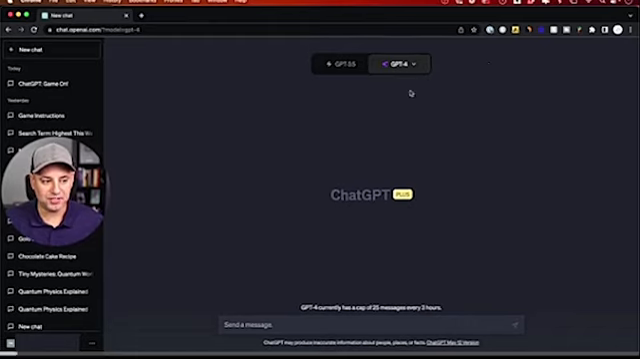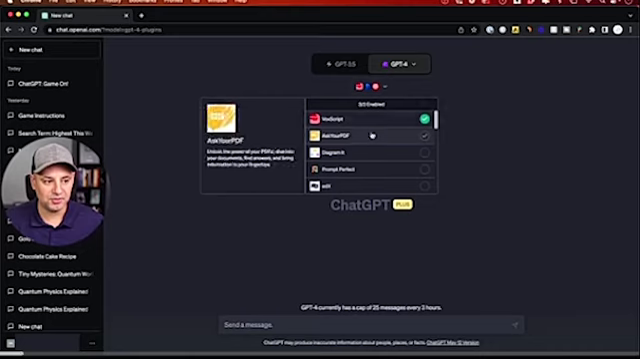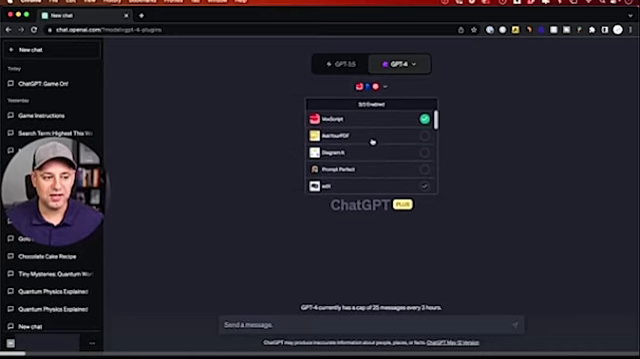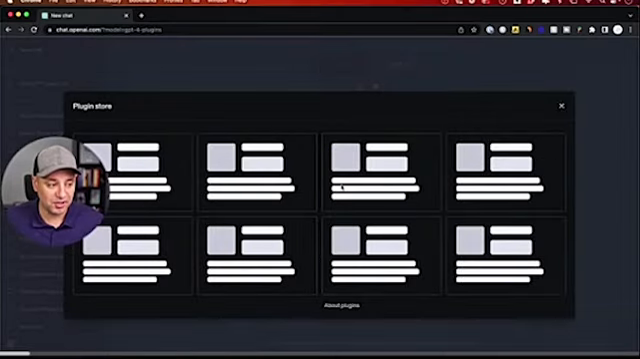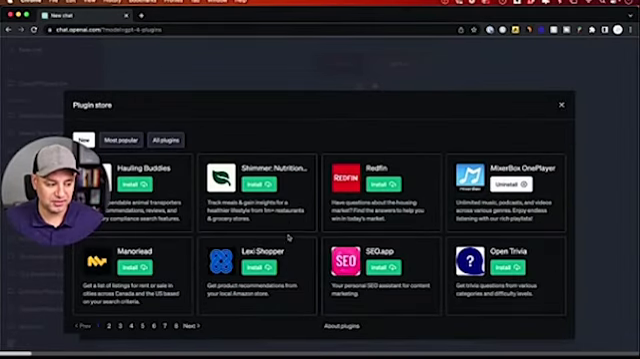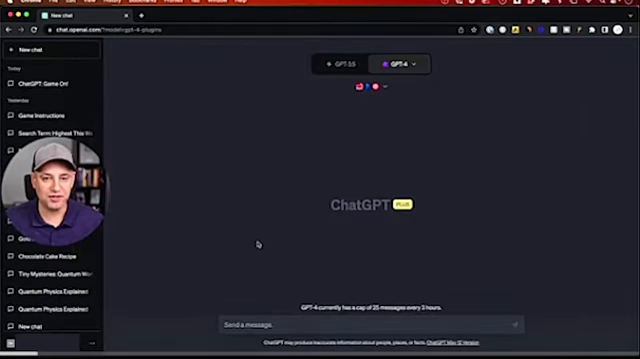paid version, and if you go to ChatGPT 4, you will see a whole world of plugins available. These are basically little apps that you can activate, and there's a whole app store, basically the plugin store, where you can download these. This is where I downloaded a whole bunch. I installed, uninstalled, tested, and I'll show you some of my favorite ones.